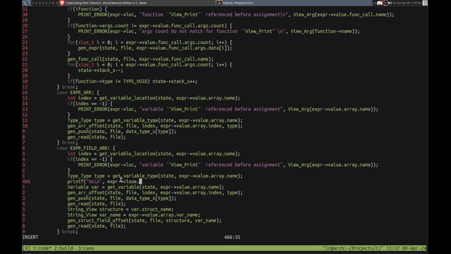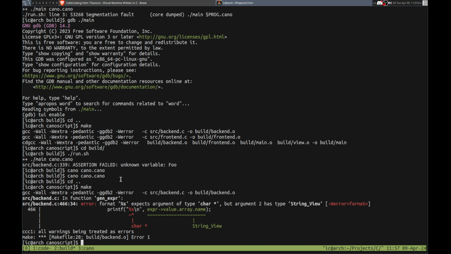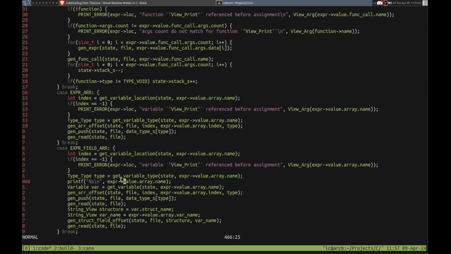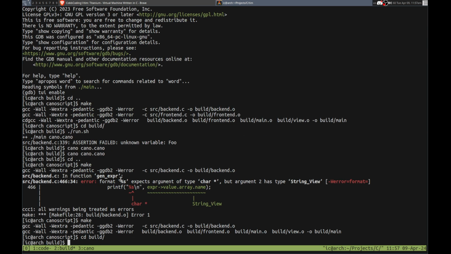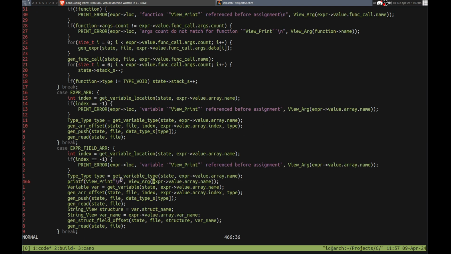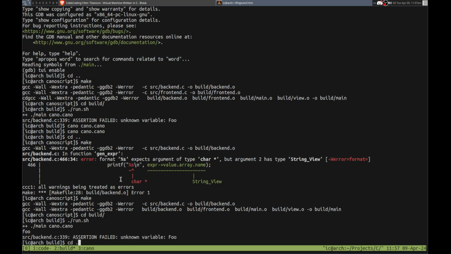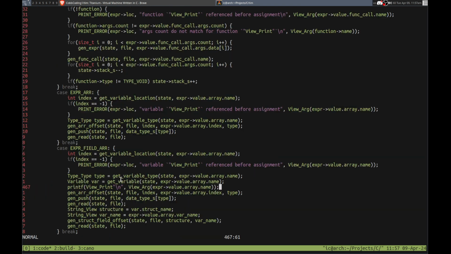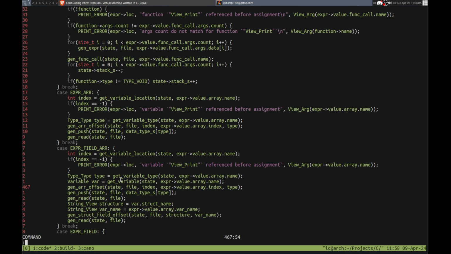So was it right here? Expr value dot array dot name. Is that the array name? Why would it say that? Oh, that's a string view. So let's just do view print, that view. Okay, and go back. Run it, and foo. Okay, so that's what the variable is. So it wasn't there with that hash. Okay, so it was after that. So it's somewhere in here.